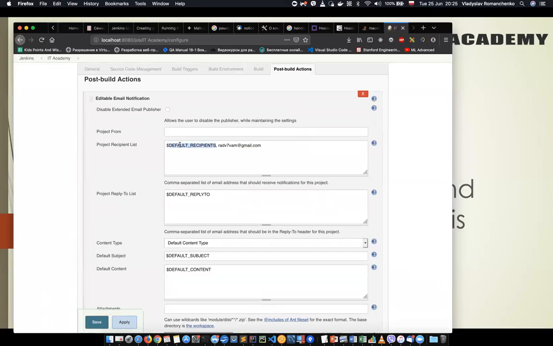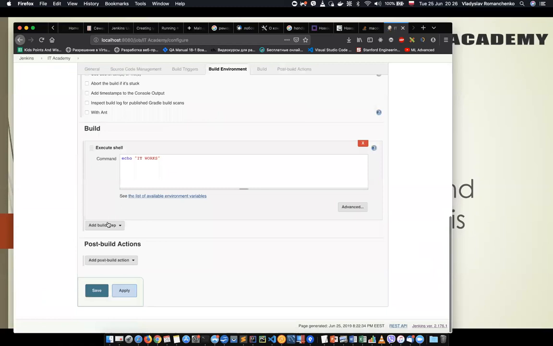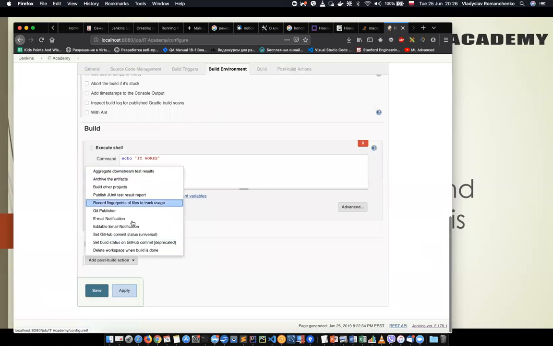So I don't know where to put this delete. In post-build, where to put this, you can actually open here and see. Do you mean delete workspace when build is done? There's even an option here. You can just press this one.